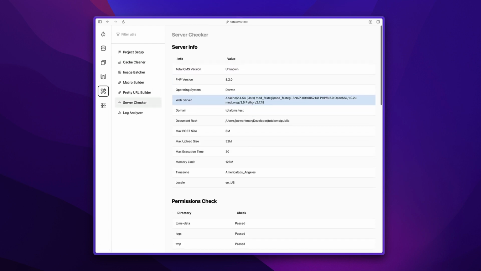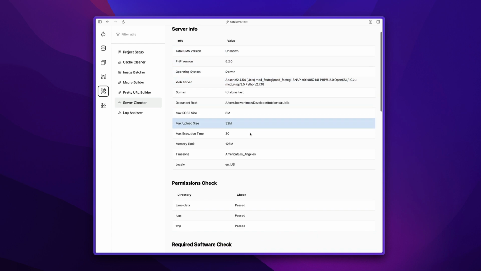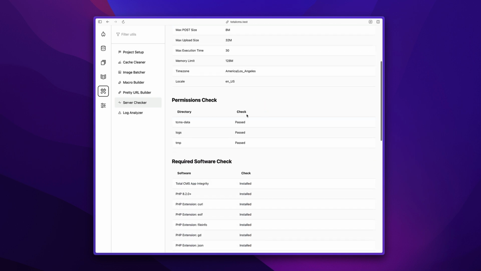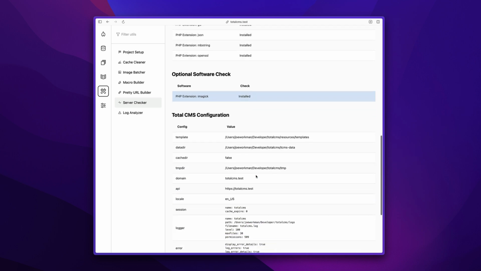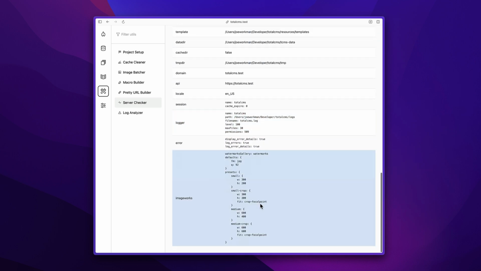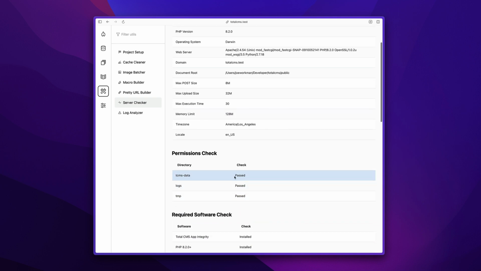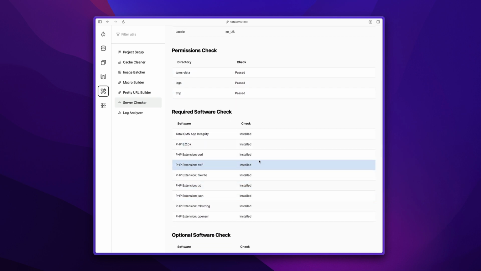Next, if we skip all the way down to the server checker, this is a nice little info page about your server. It has some things about the operating system and some of your configuration about your web server. It does some checks to make sure that permissions and the required software are installed, some optional software, and some configuration values within Total CMS. So this is a great little piece of information. And if any of these have errors, you might have some issues with parts of the CMS, and it will display the error here as well.